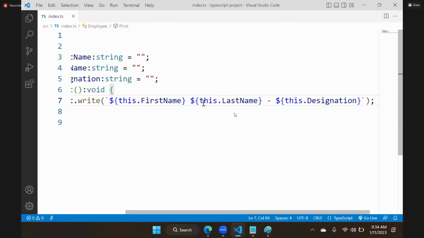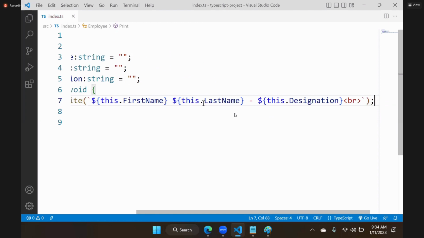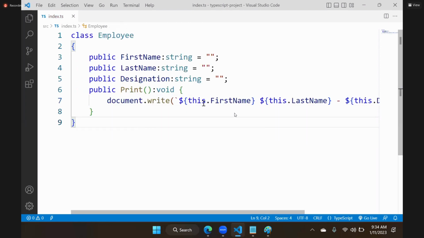That is the details it is printing. And a break, BR, will put a line break. This is an employee class. In this, we have first name, last name, designation, and print.